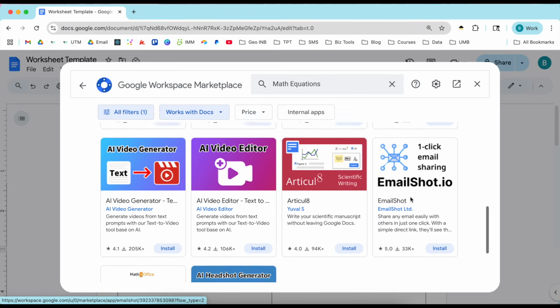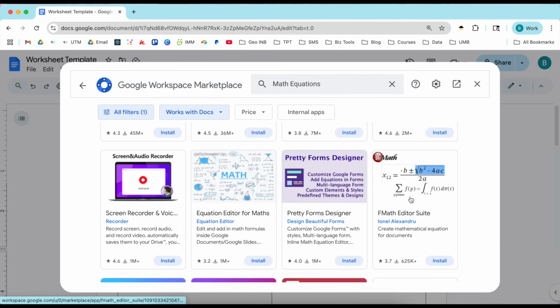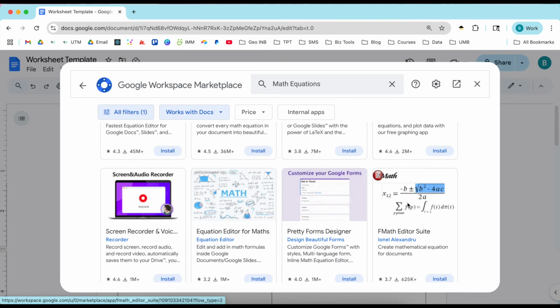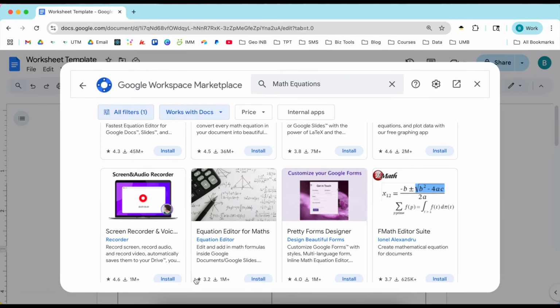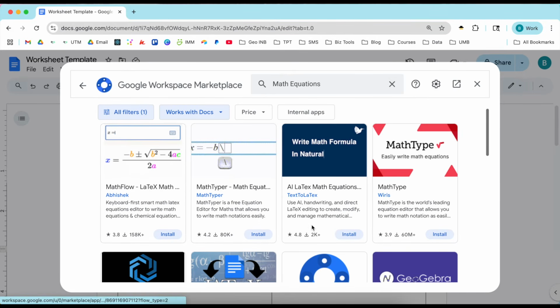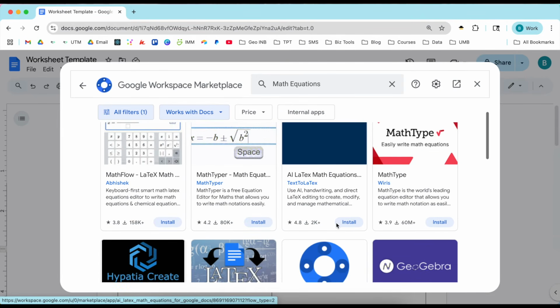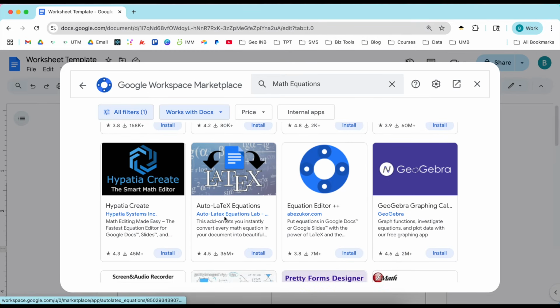All right, so Equatio is my personal favorite. Not seeing it here, but there are several other options. So you can use what you like, but you can see they have ratings. A 3.2 is not going to do it. 4.5, I see a 4.8. AI LaTeX. I'm going to shy away from the AI for right now. We'll go with the auto LaTeX equations.